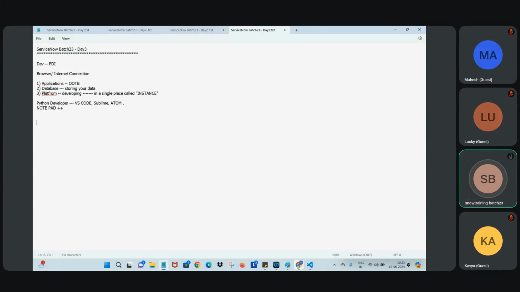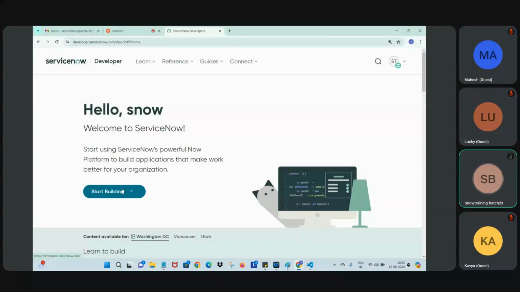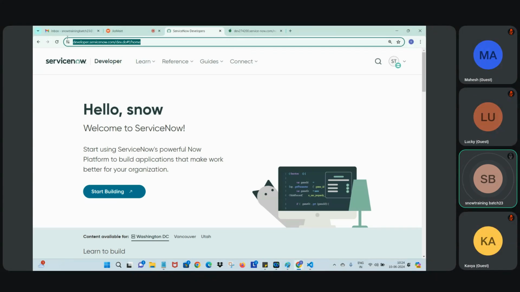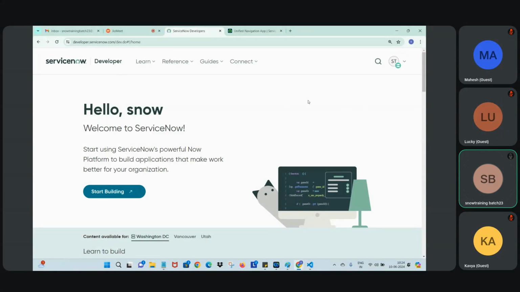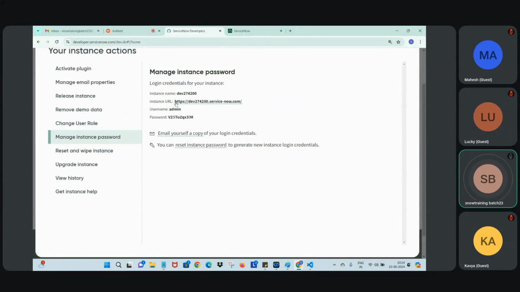Okay. Now, when I go to my instance, see, I got this, and when I click on this Start Building, it will be redirecting you to the instance. There are two ways to log in. You can go to developer.servicenow.com. There you can sign in, and then you can click on Start Building. There is one more way. When you go here to your account, click on this Manage Password. See, you will get your instance URL and then the admin username and the admin password.